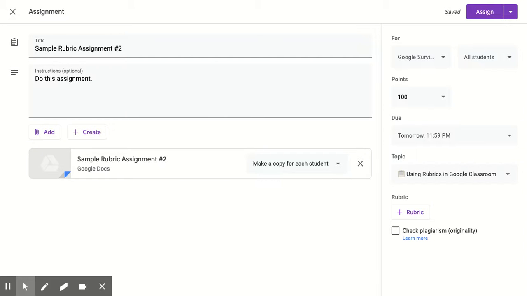This video is all about creating a rubric for an assignment in Google Classroom. And so to move us along and make this as brief as possible, I've already pulled up my assignment on Google Classroom. You can see I've got a title, I've got instructions, I've attached a document, made a copy for each student, point value, have a due date attached, and a topic.